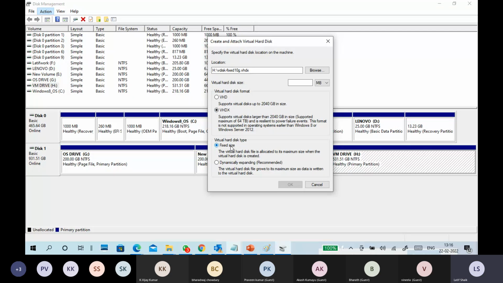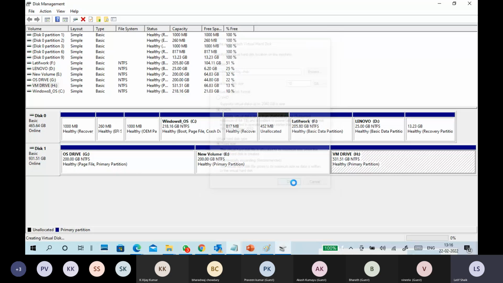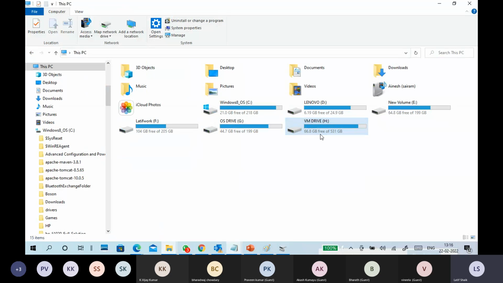Fixed size selected, vhdx format, 10 GB disk, change it to GB, 10 GB. It is 10 GB as well as a fixed disk, guys. It is like transferring 10 GB of data from one place to another. That much time it will take. So click OK. It is showing creating virtual hard disk. A dynamically expanding disk is created immediately.